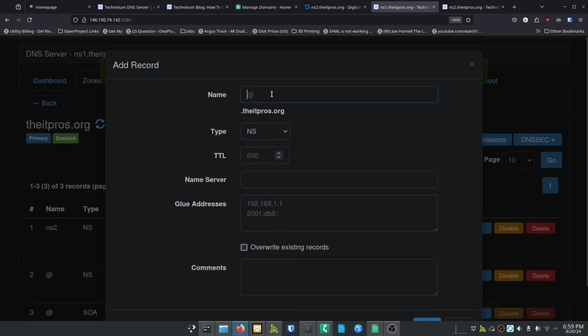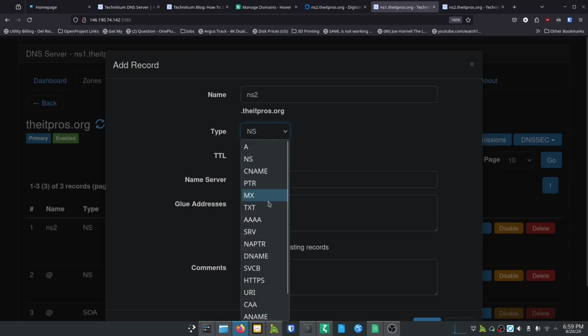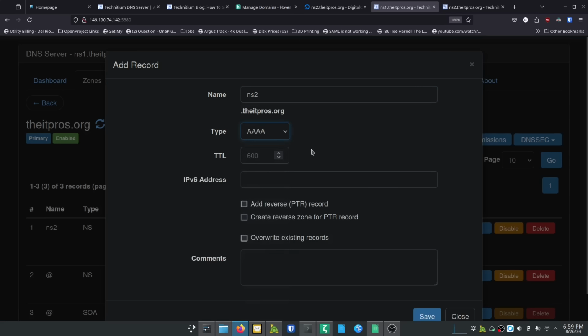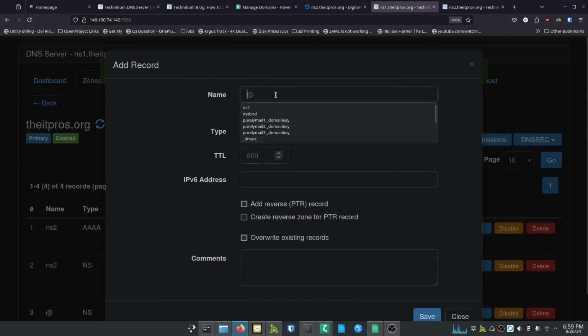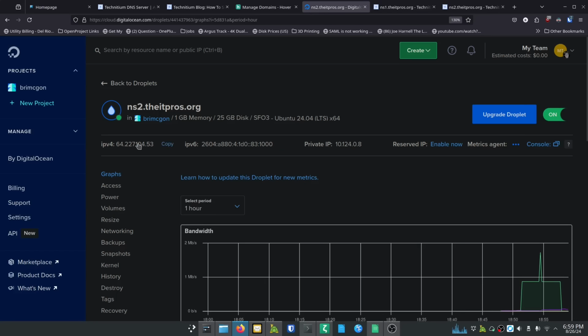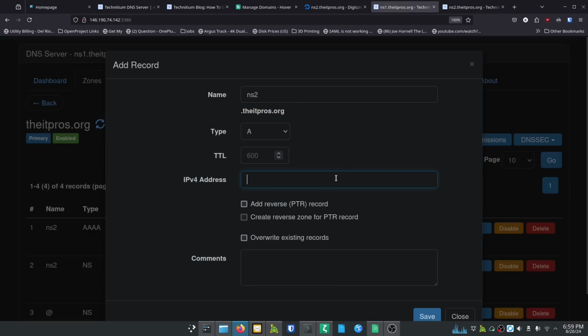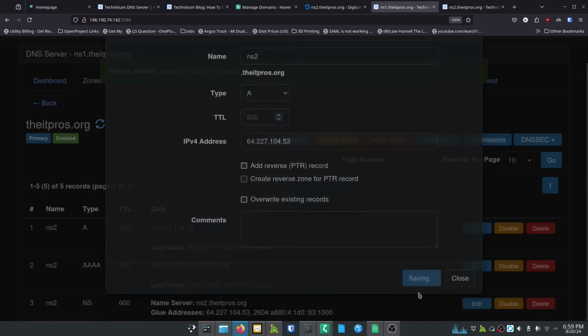Now I'm going to add something. So I'm going to add NS2 again as the name, but this time I'm going to pick the AAAA record, and the only reason I'm doing it in this order is because I already have the IPv6 address listed, but the A record is for IPv4, the AAAA record is for IPv6. So I'm going to paste my IPv6 address in there for NS2, and I'm going to hit go, and then I'm going to add the last record, which is my A record for NS2, and I'm going to go here and pick A, and then I'm going to get the IPv4 address for this server, which is right there. And I'm going to paste that in, and I'm going to hit save.